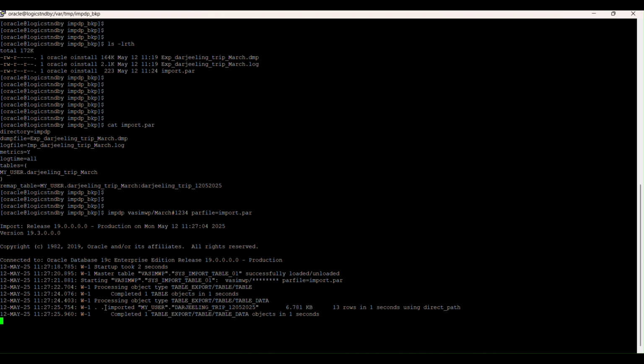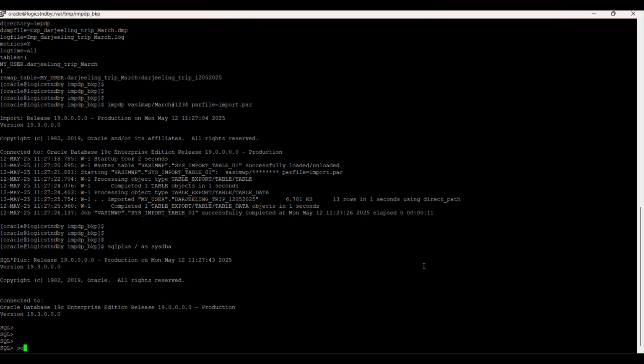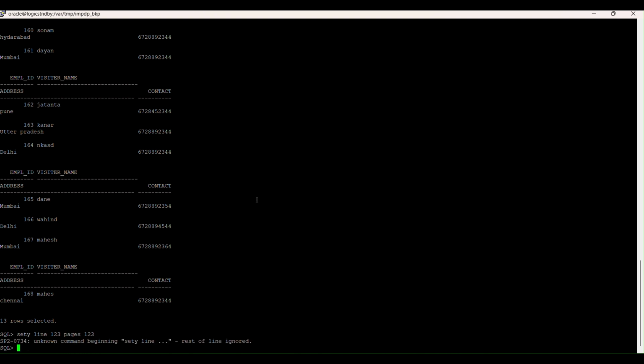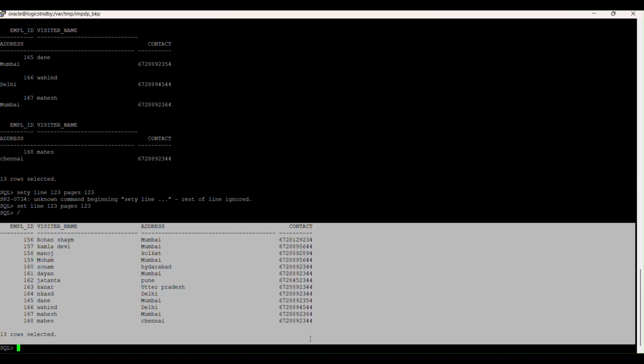Okay, you can see here it imported, this is the target table name, and the record count is 13. So I will show you in the target database. Select star from the table I created, Darjeeling 1205 2015. So this table we have created. You can see the same data is imported on the target.